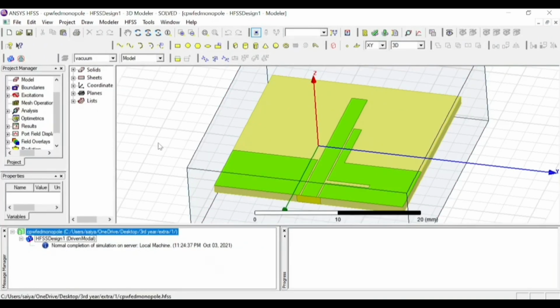Friends, now you can see that after I have deleted the perfect electric field 3 that I assigned to this monopole antenna, all those errors have disappeared and now I am getting normal completion. Now again if I plot the results I will get the results back.